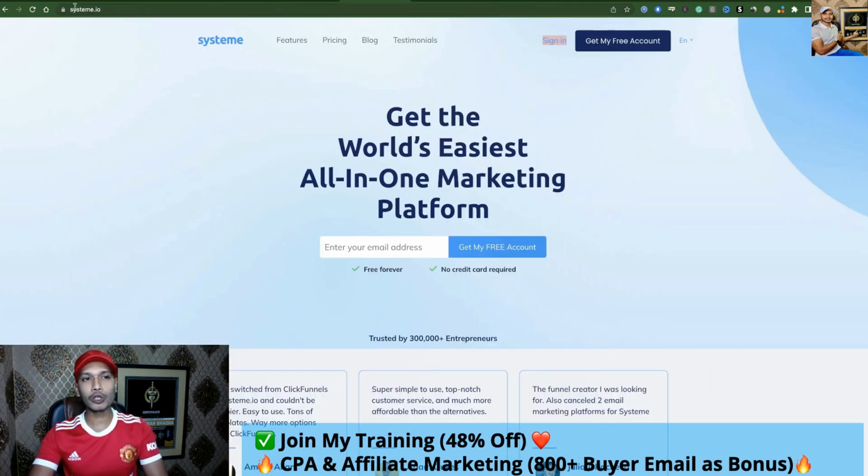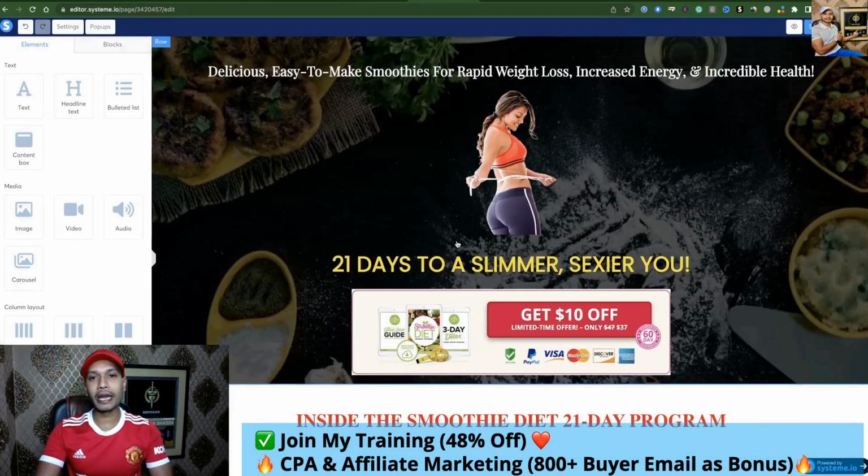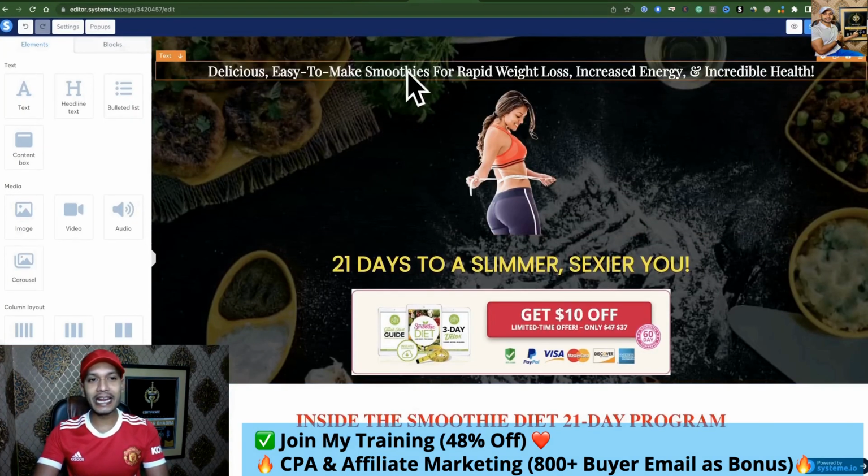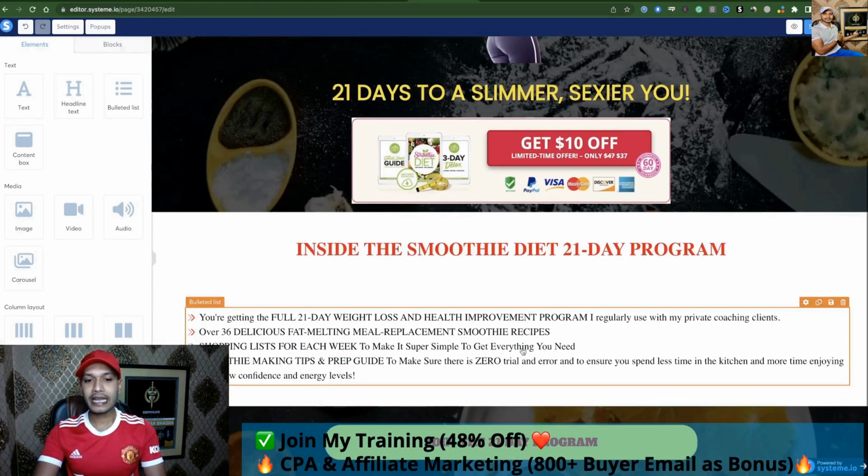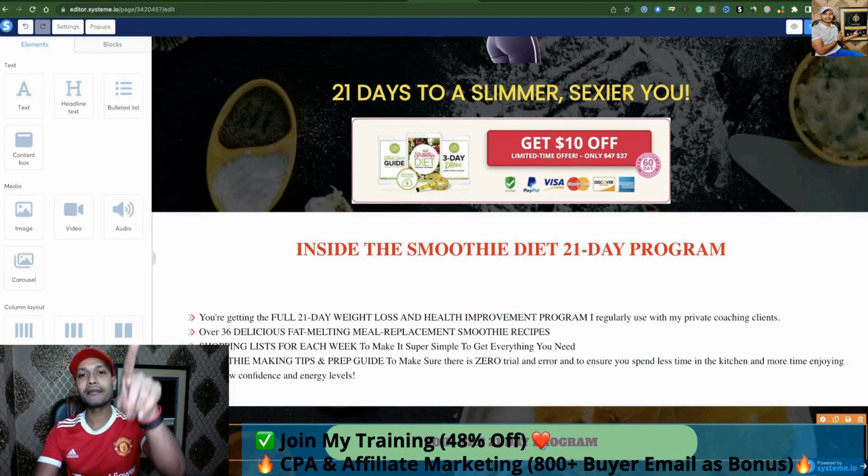For this, go to systemy.io. Create your free account on systemy.io. After that, you have to build this type of landing page. You see here I just added a text and images and text, and finally I added a button.